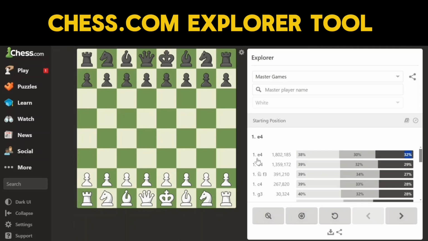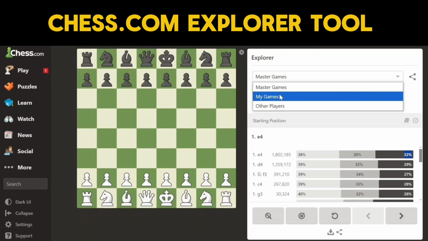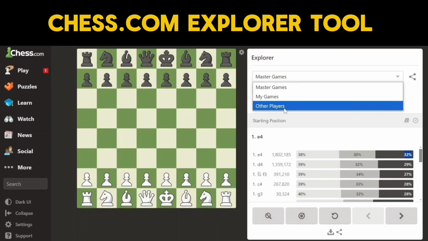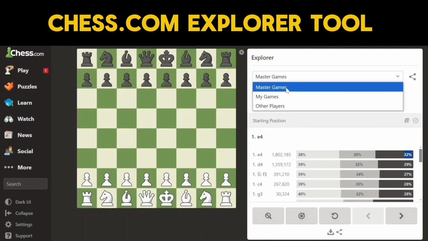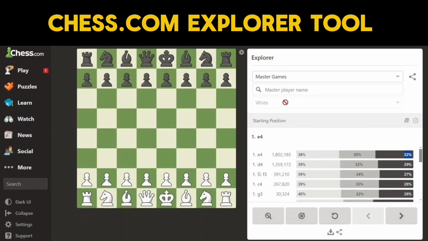So as you can see, e4 has been played 1.8 million times, with a 38% win for white, a 30% draw, and a 32% loss, or win for black. Now, this doesn't show all of the games, of course. This is specifically going to be under Master Games. You can also choose to look at your own games if you have a chess.com account, or you can look at other players' games and put in their account. We'll stick to Master Games right now, and we can even look at a certain grandmaster.